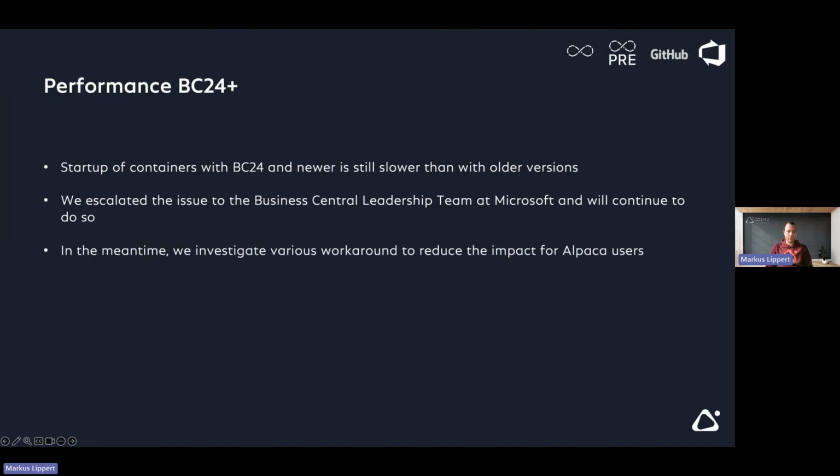Then a quick update on the performance in BC24 and above. Like also mentioned before, the performance in BC24 and above is a little bit slower than with older versions. We are now ready to escalate the issue to the leadership team at Microsoft for Business Central. And we hope that we get some updates from there, at least to hopefully make the issue less present in the future. In the meantime, we also started to investigate some workarounds to at least reduce the impact for our users. And we will keep you up to date if we have something there.